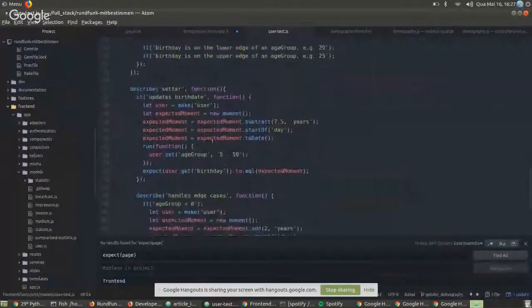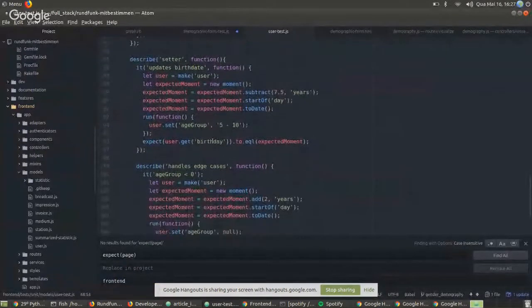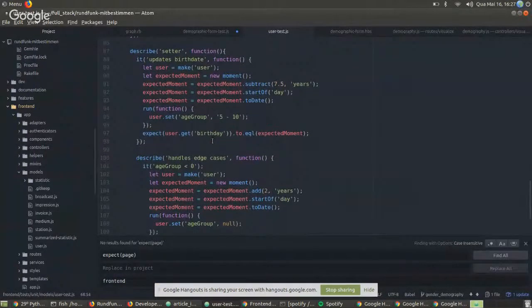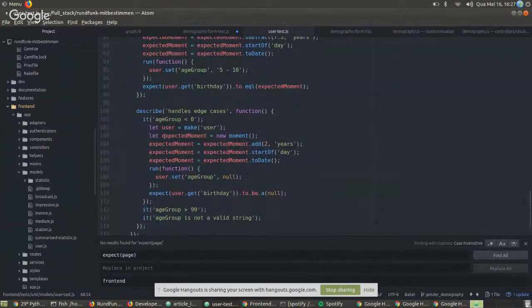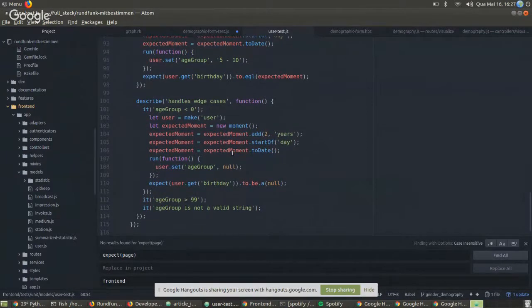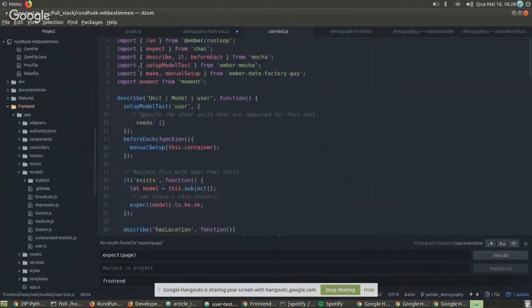Oh, I started setting up this as well, because you did the updated birthday, right? And then if it's an age group less than 0, I just made a user, an expected moment, added a new moment, and then added 2 years to the expected moment. Yeah, so moment is the name of this library. It's called Moment.js. If you scroll to the very top of the page, you see that I'm importing moment right here.